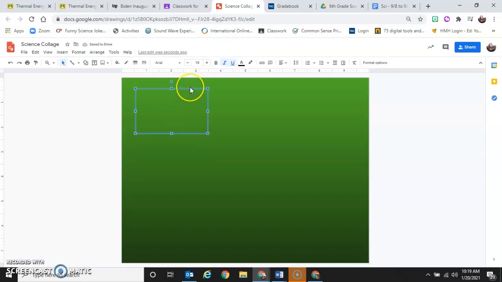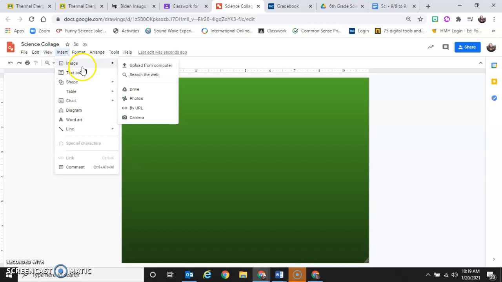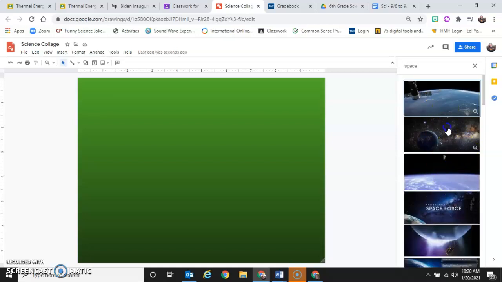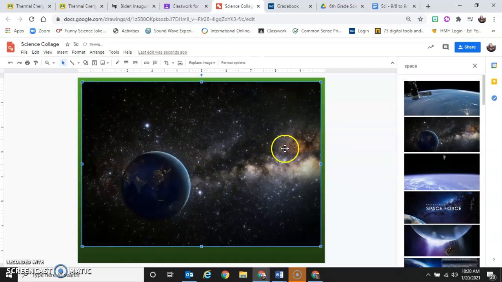On top of words, you can also add in pictures. To do that, all you need to do is click Insert, Image, Search the web. Then you can just search for whatever you want. When I think of science, if I think about space, I might type in space, then I could take a picture over here, and I'll have this gigantic image of space.